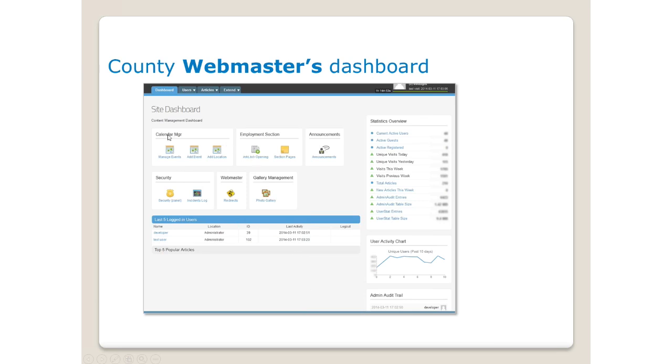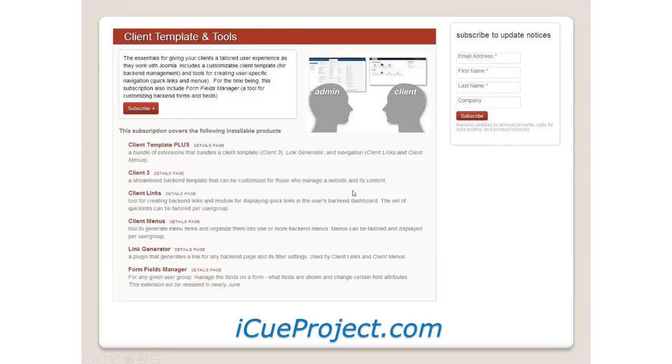They may be added to be the calendar manager, or maybe somebody has that responsibility as calendar manager and sees only the calendar manager when they log in. But the webmaster sees all these different things, can manage their employment section, their announcements, manage security issues, webmaster issues, and manage the gallery. They could see the different reports that come up on their particular website. And we can grant those based on what roles we want to assign to a particular user.